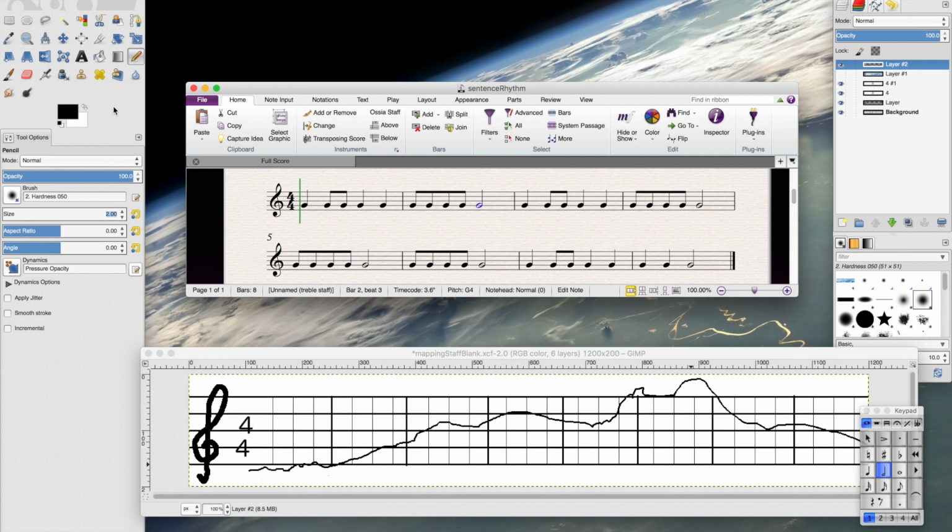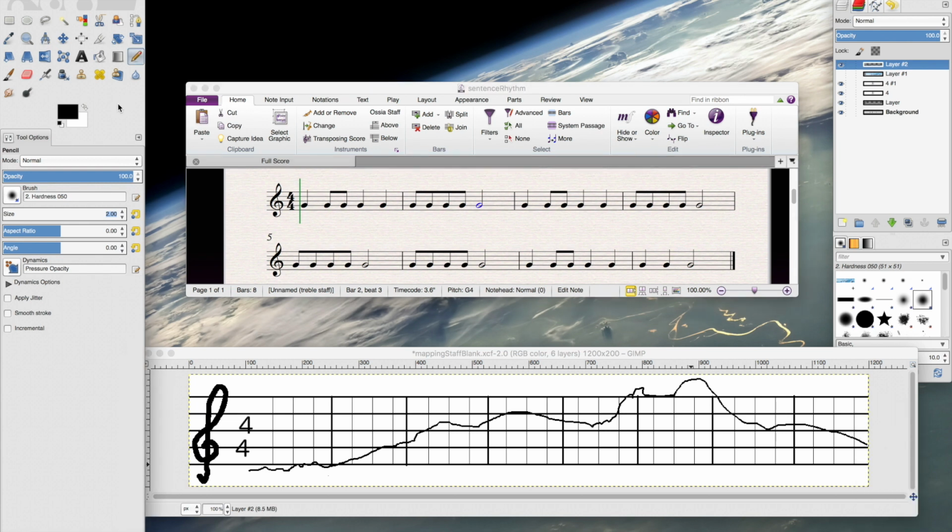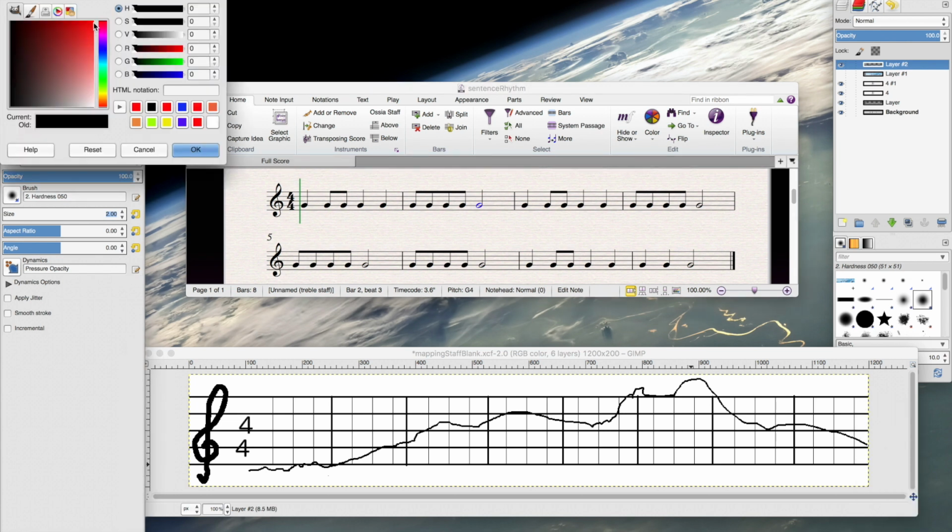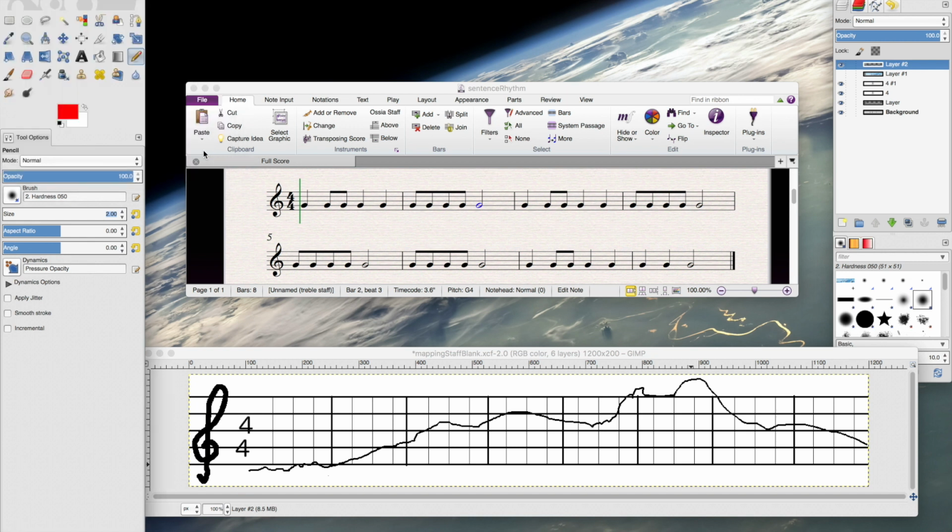So I'll use a different brush. I've still got my pen tool. I'll make it a different color, like red. So now it's red. And let's make it a different shape. Let's use the star. It's way too small, so let's make it some size like 15. Okay, so now when I draw it, there it is, it will appear.